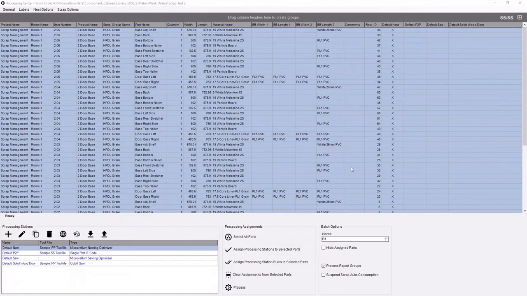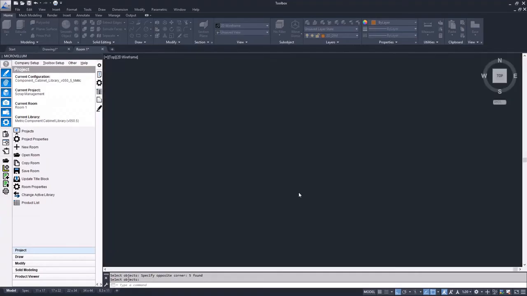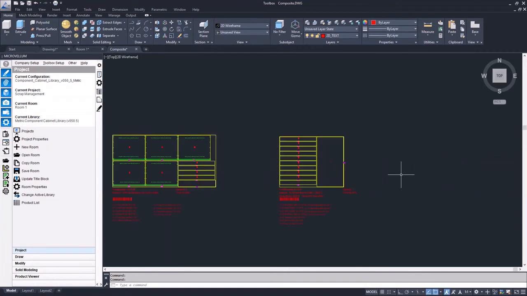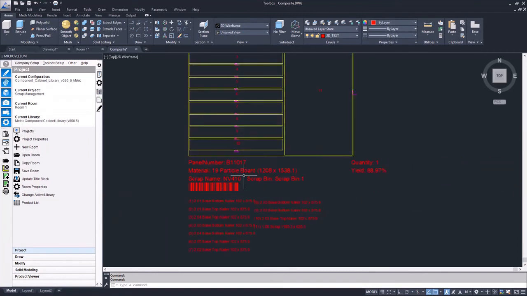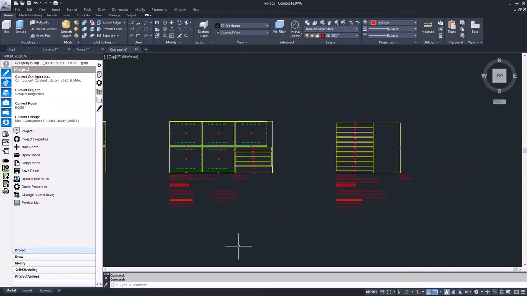Now when I'm in my new work order, I have the option here to suspend scrap auto consumption. Because I turned it on in the nesting processing station, it's going to use it by default. If I wanted to stop that, I could turn that on, but I'm going to go ahead and process, and it'll just use that scrap. Now when I look at the drawing for this work order, if I open that up, you can see there's some regular sheet sizes, and then here I've got a piece of scrap. This is scrap NV401, and that's what's being used for this work order.